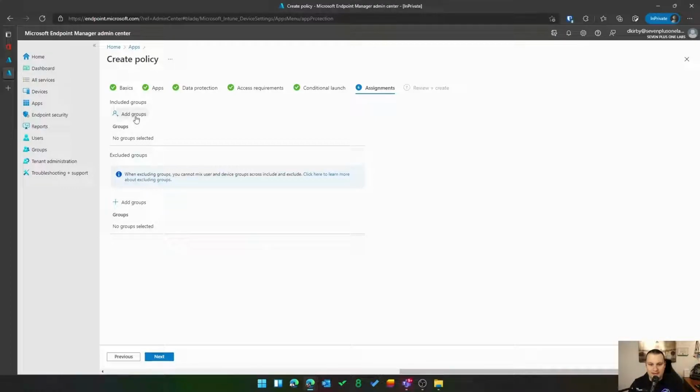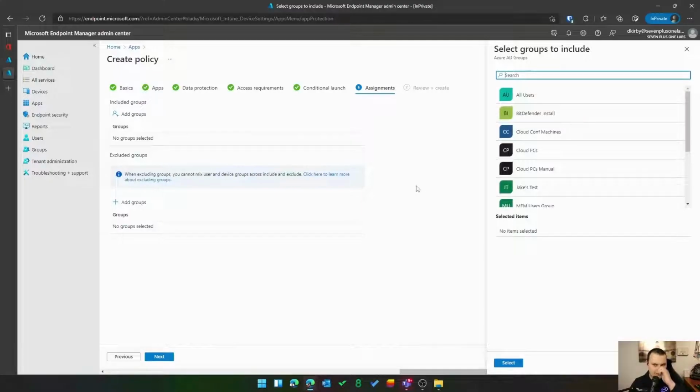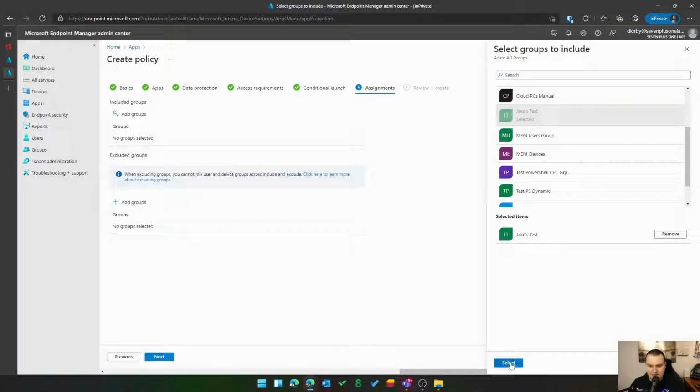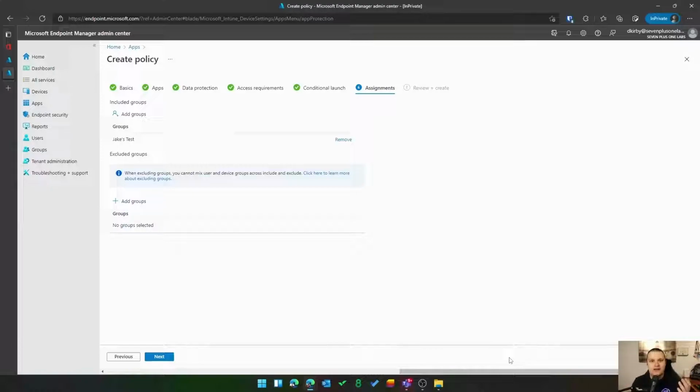Next, we're going to assign it. So you always want to have a pilot group. In my test tenant, I'm not sure we have a pilot group here, but I'm certainly not going to assign it to all users. So let's pick on Jake, and we'll assign it to his test group. But the reason for a pilot group is obviously before you roll out a user-impacting change, you want to make sure things work as anticipated. So put a couple of power users in there and try it out.